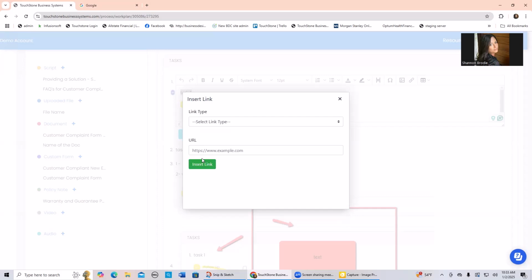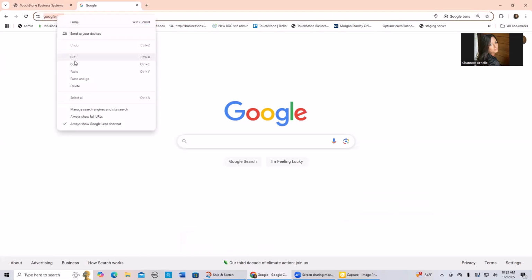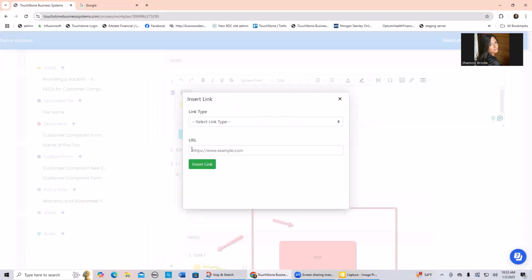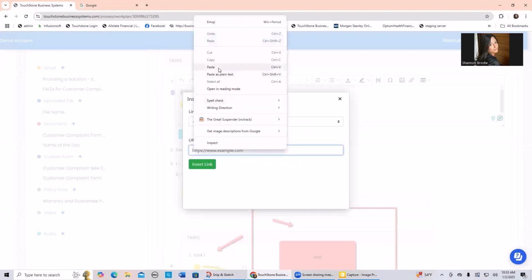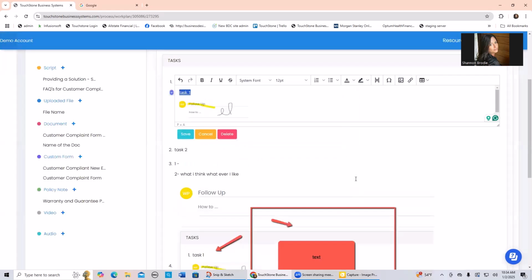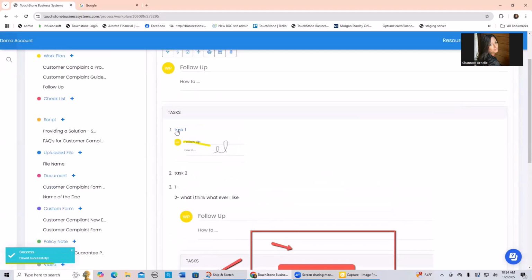So if I click this URL link, it's asking me for the address. The best way to do this is to go and highlight the address, copy. So go to whatever tool or page you want to be on, right click, copy the whole URL, then go back to TouchStone and just paste it. This is by far the easiest way because it'll get the whole HTTPS and whatever backlinks are to that page without you having to type it in. And then I just hit insert. And then when I save it, this becomes the link.